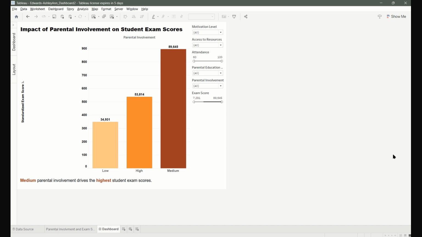So let's go through a little dashboard walkthrough. We have our title and layout, and then we have parental involvement, and this clearly communicates the goal. The design is simple and intuitive with a focus on the central bar chart. The bar chart provided a nice visualization. The interactive filters such as motivation level, attendance, and parental education level allow for customized analysis.